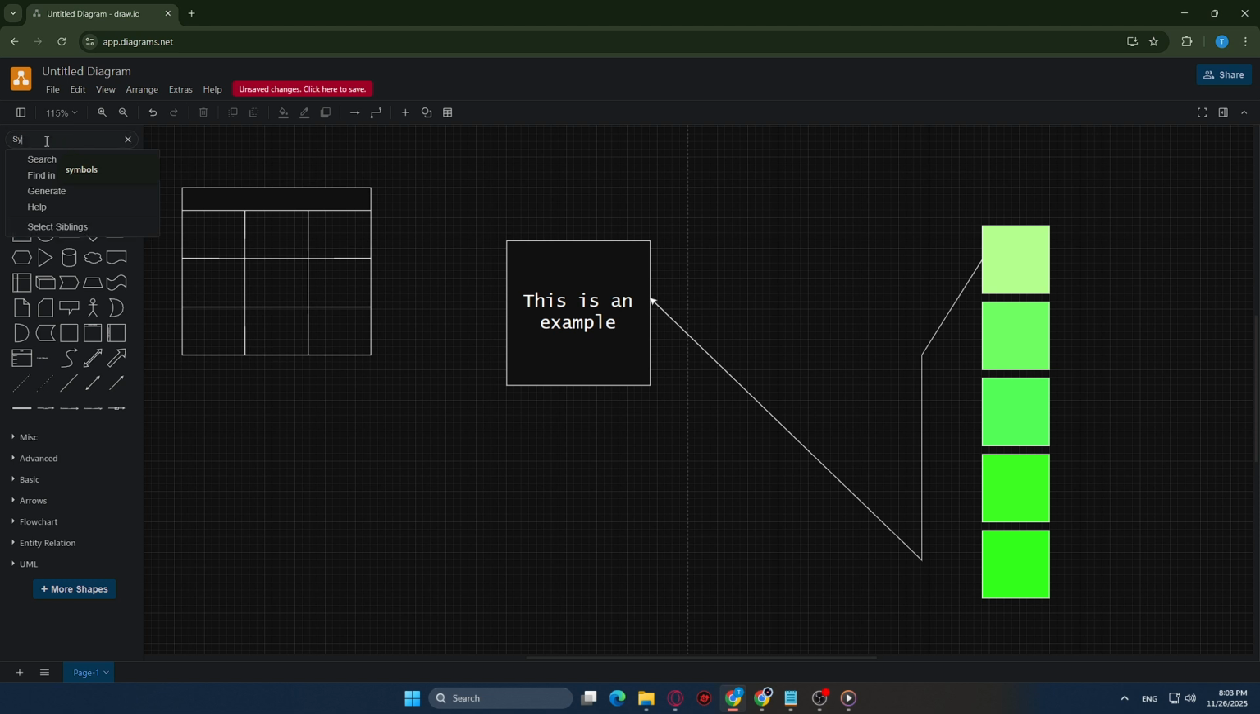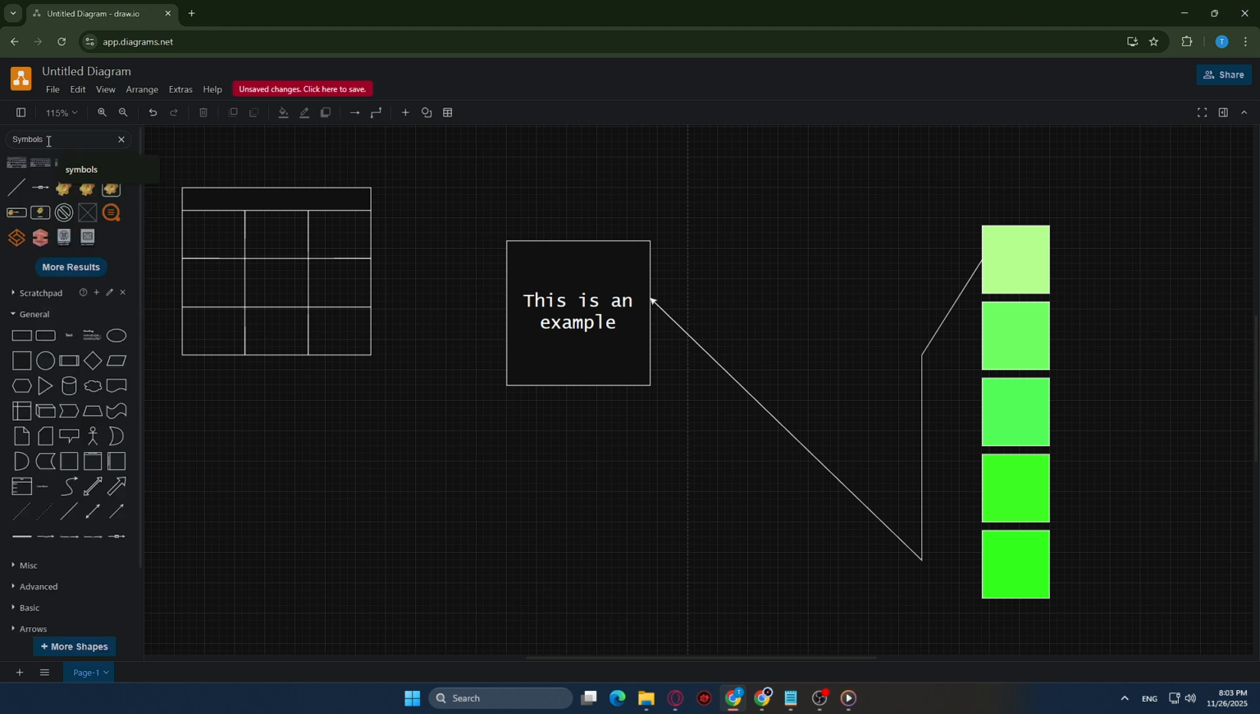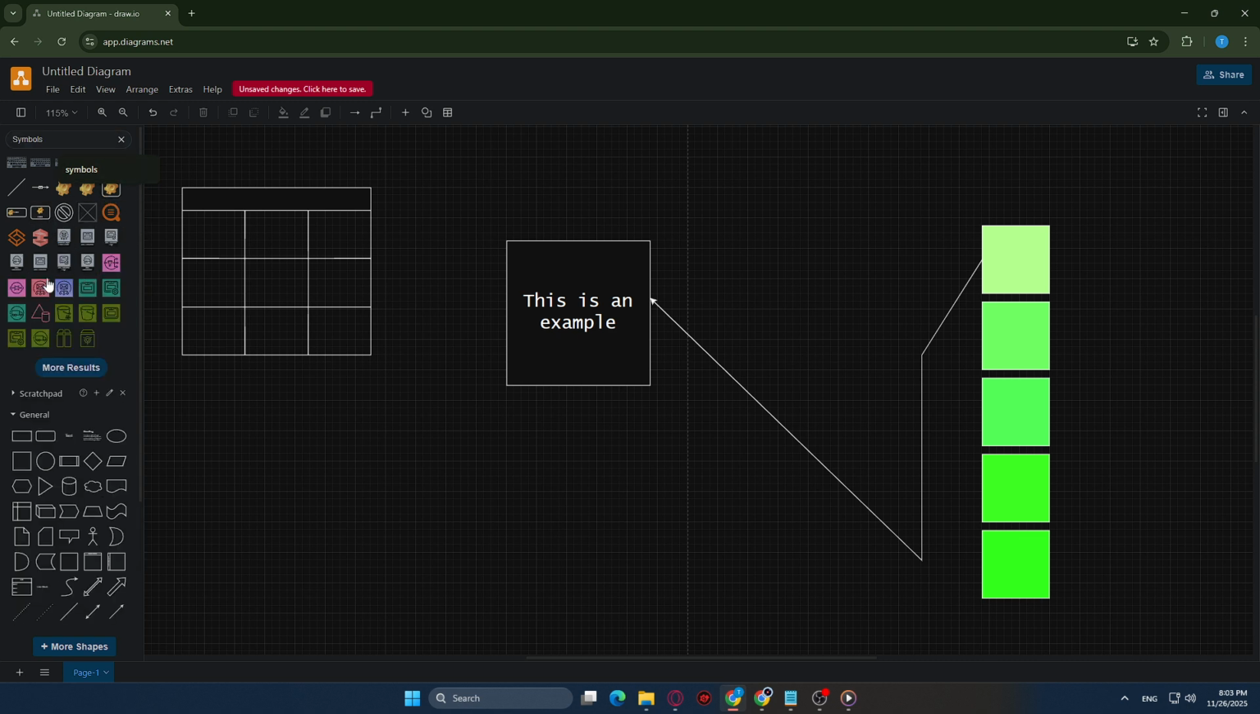As you type, draw.io will filter and surface libraries and shape sets related to symbols. This search is really handy because it pulls together different categories without you having to scroll through long lists. If your window is very narrow and you don't immediately see the search bar, try widening the browser or expanding the Shapes panel so the search field becomes visible.